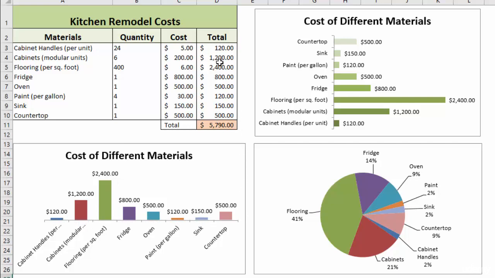So we can look down this column and pick out some things and see that flooring is our most expensive cost, cabinets are next. If we look around some more, we'll see that the fridge is the next expensive thing. Or we can create a chart like this and we can really easily see that our flooring is the most expensive thing, that our cabinets are the second, and that our fridge is the third. And so this is a column chart, which I'll show you how to do.